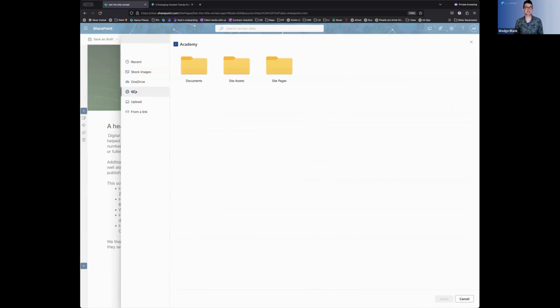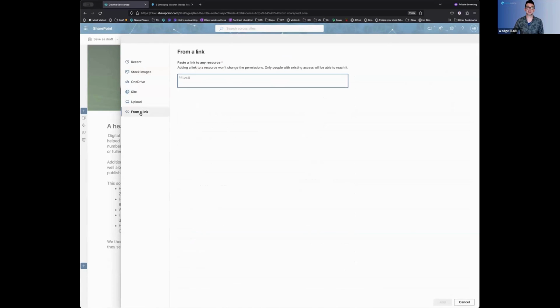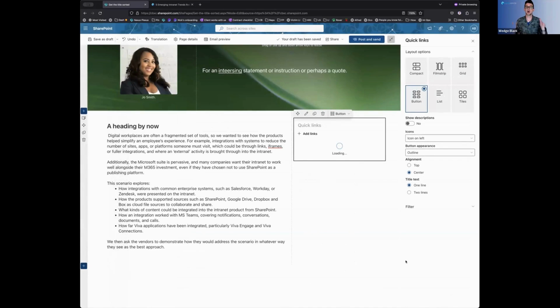But if neither of those are useful, it may well be that you just go from a link, because you've grabbed the link from SharePoint, so you paste it in. Can you see I've just pasted that in? I give it a second, because if it's a SharePoint link, SharePoint itself will recognize that SharePoint link. And I press the add button at the bottom of the page. I wish that button was closer to the field, but never mind.